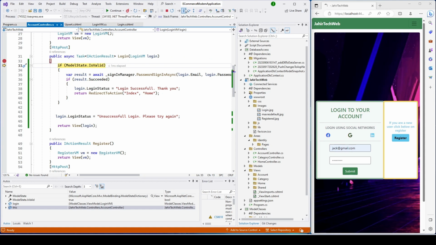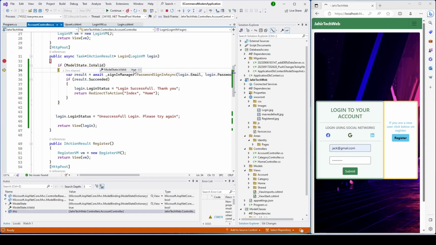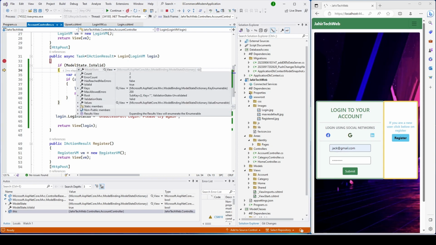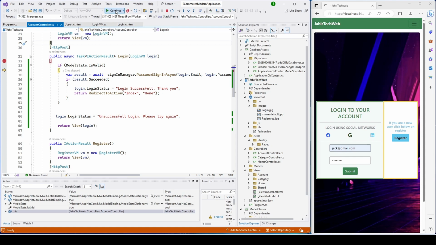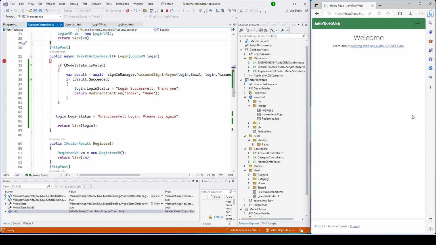Yes, we are. So let's see if the model state is valid. Yes, you can see the model state is now valid. If you also go there and check the result, you see both are saying valid. Okay, so now we click on continue. So this is the way we can find out how to validate the model state.